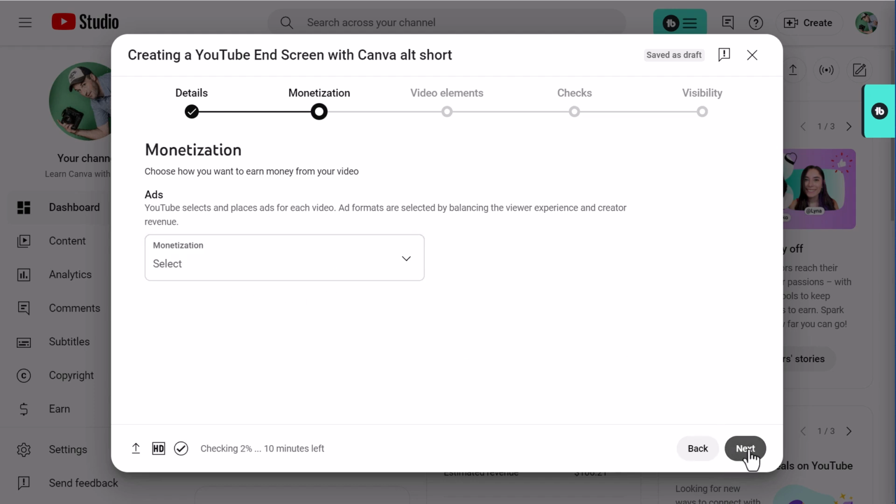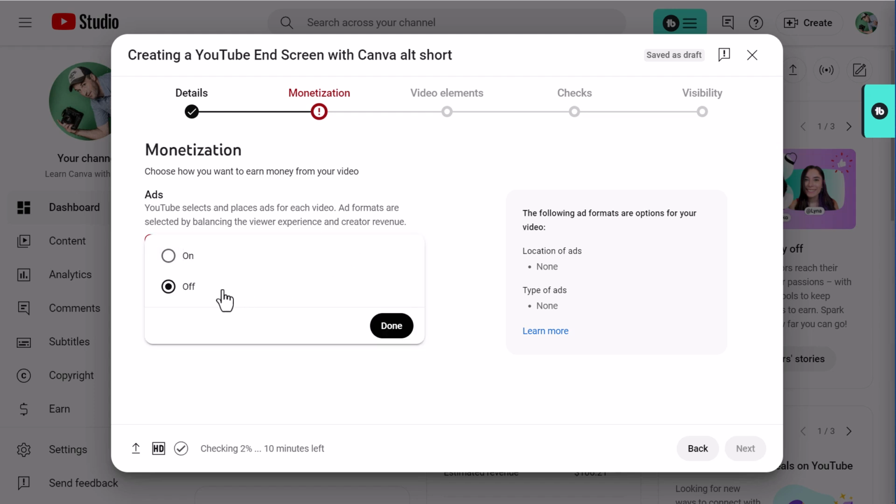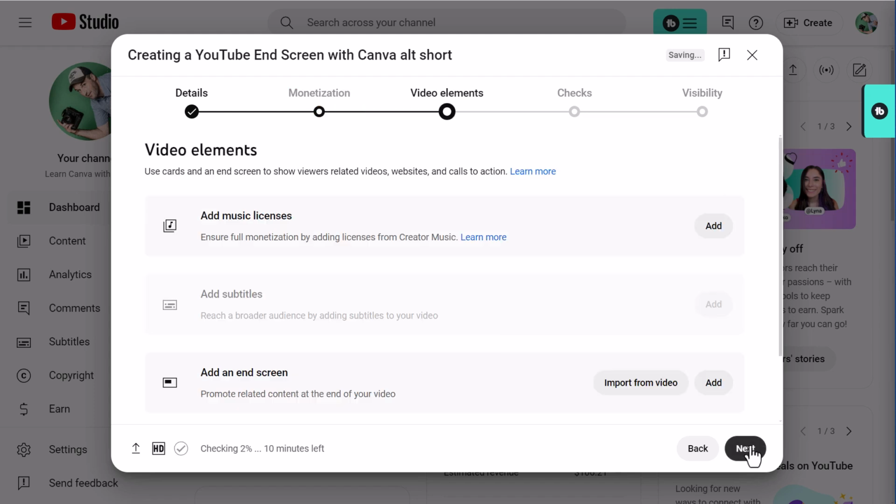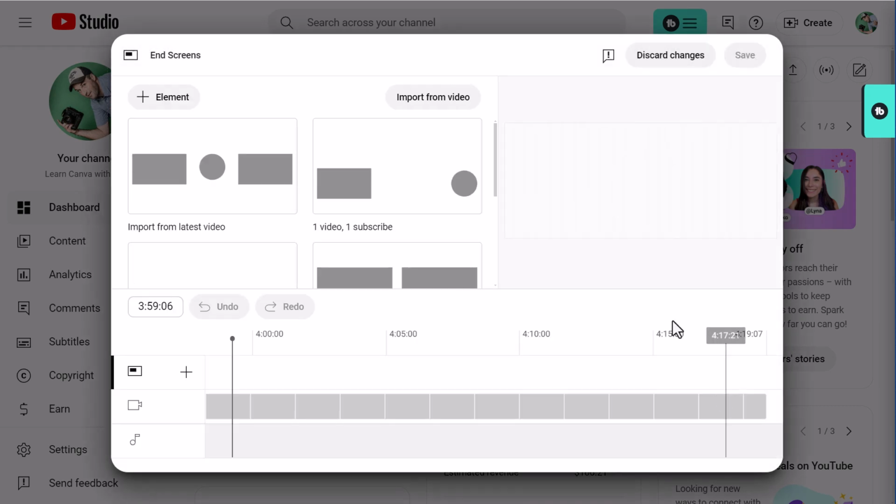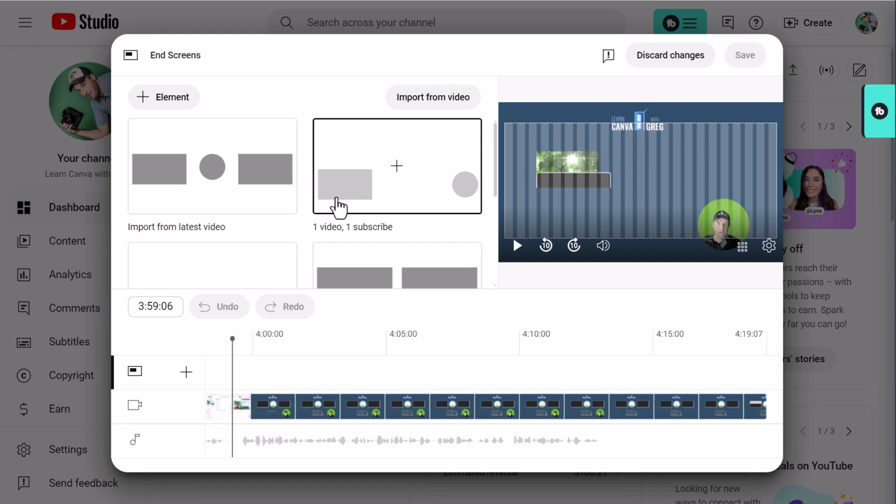Now, when we get done with this and I turn this off and choose done, I go to the next screen. On this screen, under video elements, this part of the timeline as we're uploading a new video, I now have the ability to add an end screen. So this is where I'm going to come in here and choose add end screen. And now suddenly this is looking familiar with what we went over in the beginning part of this video.